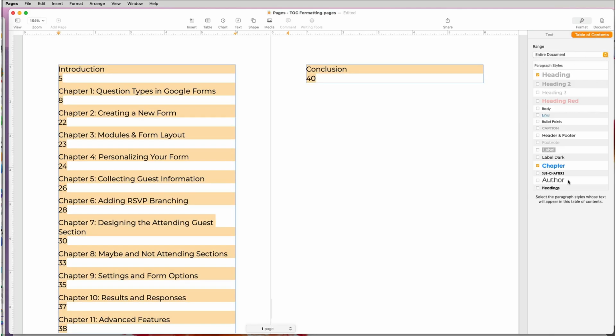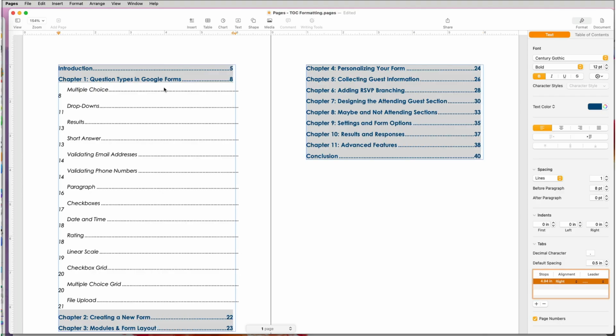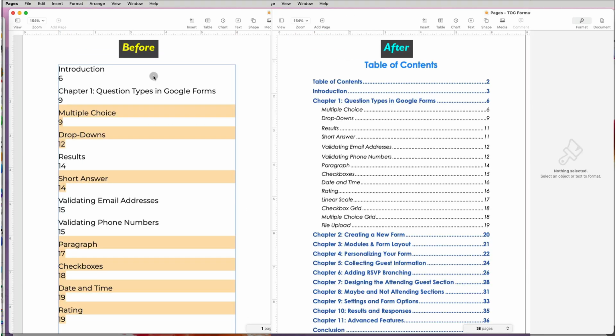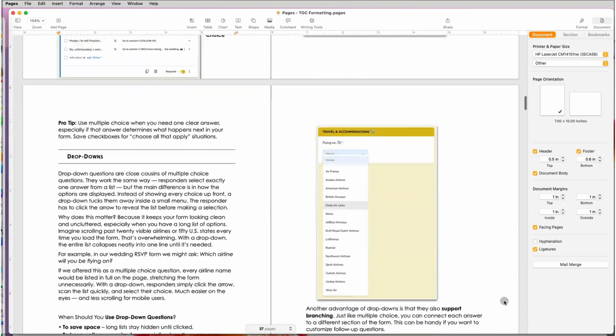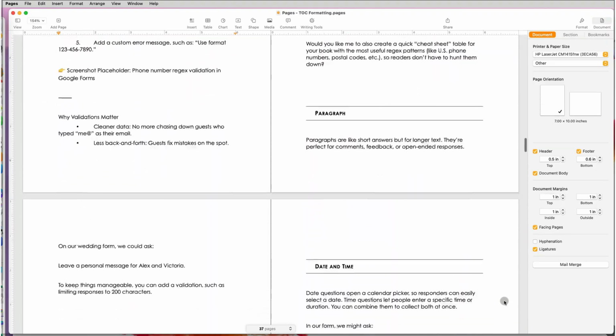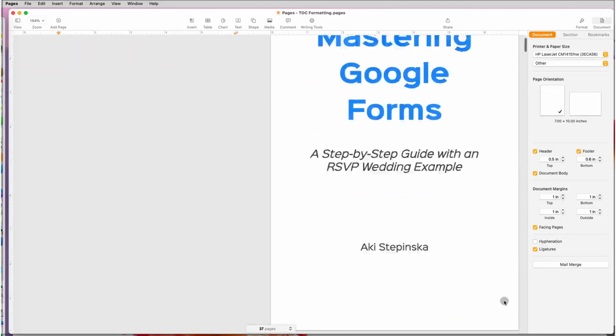Let's go through how to create and format a table of contents in Apple Pages and fix common formatting issues. I have a draft book here with different headings for chapters, subchapters, and level 3 headings. It would be good to have a table of contents.